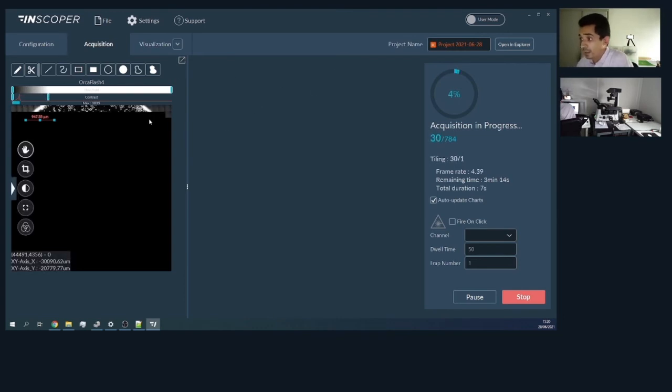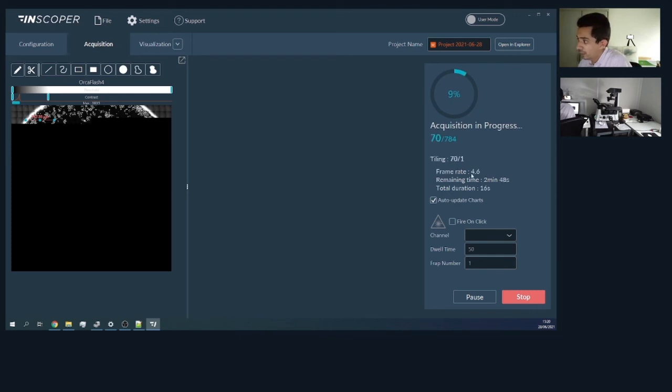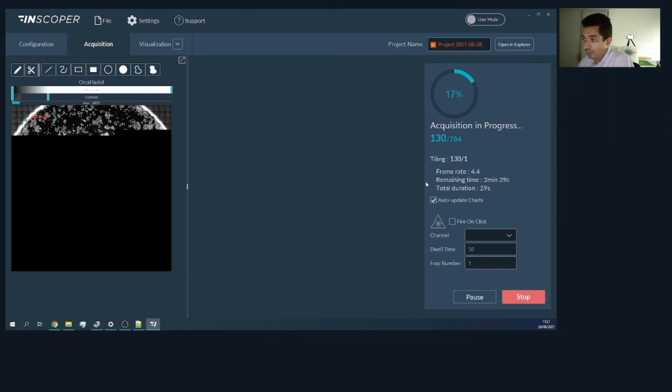So here you can see the progress of the tile. During this time, on the right you can see the progress of the acquisition. You have access to the frame rate, the remaining time, and the total duration. And what is interesting is that the user interface in fact generates very useful data during acquisition.